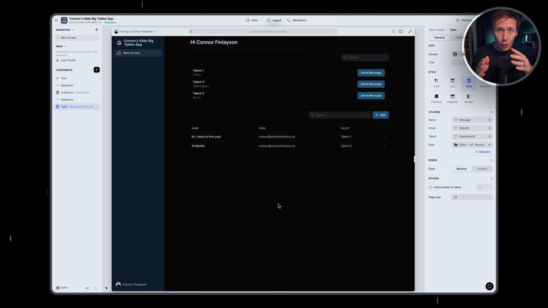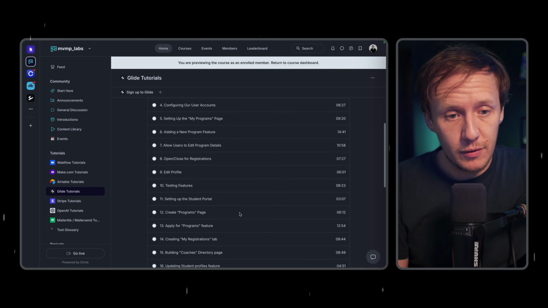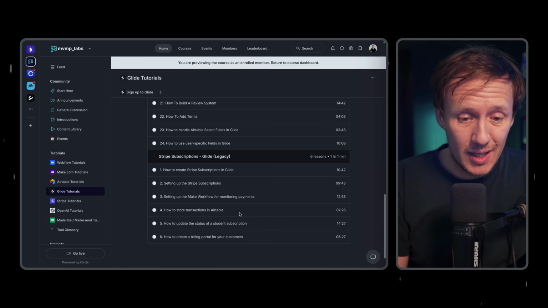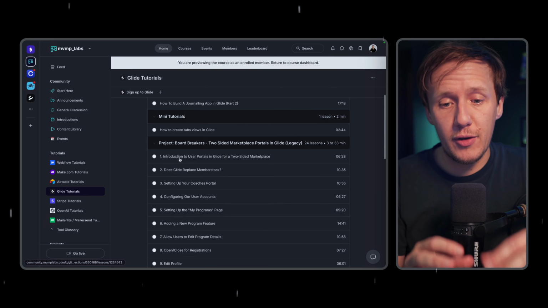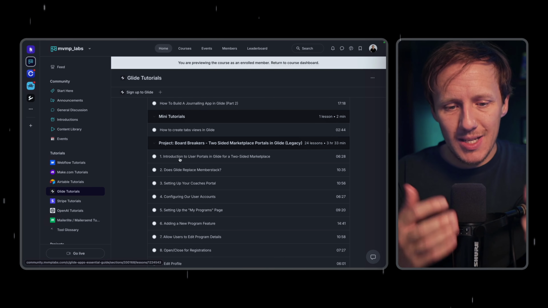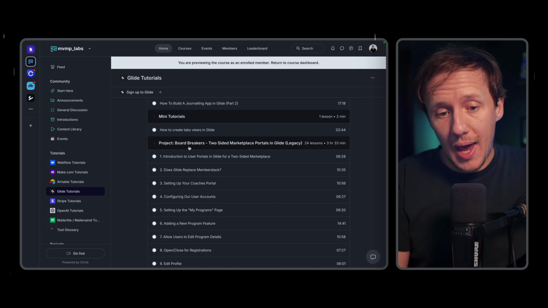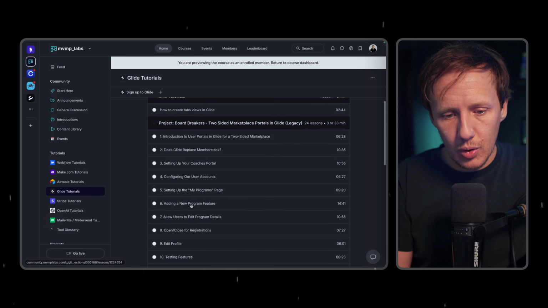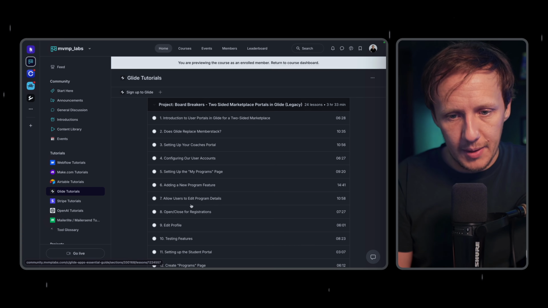And if you do want to learn more about it, let me tell you about a course. Inside the MVMP labs, there are a bunch of tutorials specifically for Glide, how you can use things like Stripe subscriptions, all that kind of stuff. But if you just want to get a handle on the basics of Glide, you can try to rebuild our Board Breakers project. We'll go through the process of setting up a user portal for a two-sided marketplace.